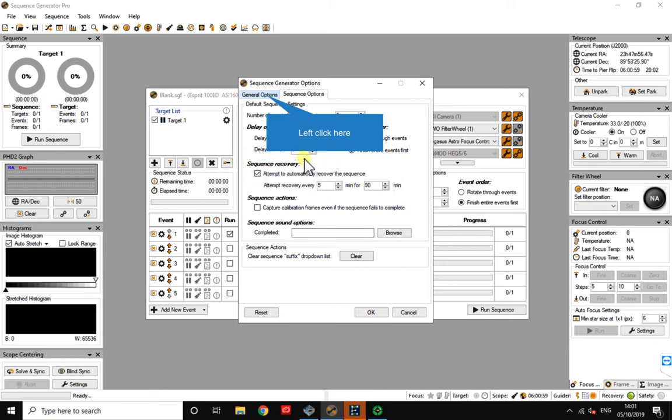this here. So this is sequence recovery. Attempt to automatically recover the sequence. So mine is attempt 5 recoveries every minute for 90 minutes. So 1.5 hours. So basically, every 5 minutes for 90 minutes, it will try to recover the sequence.